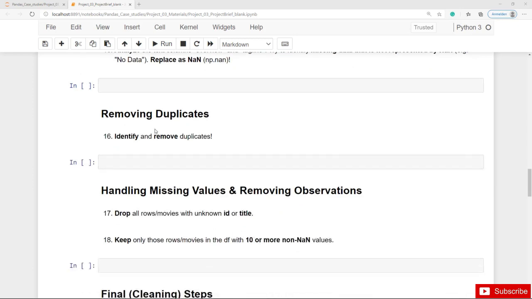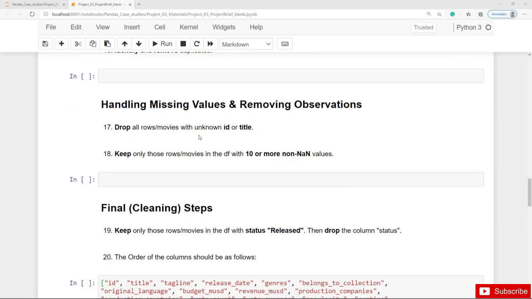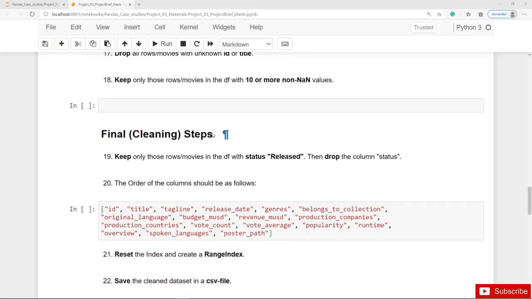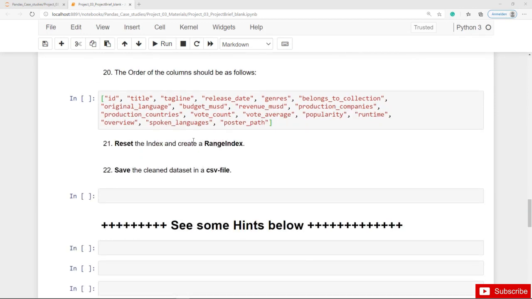Then next you have to identify and remove duplicates and drop all rows or movies with unknown ID or title. And finally, you should only keep those rows or movies in the data frame where we have 10 or more non-missing values. Coming now to the final steps, and assignment 19 requires you to keep only those rows or movies with the status released, and then you should drop the column status, and you should change the order of the columns, and actually you should adopt the following order and reset the index to create a range index.